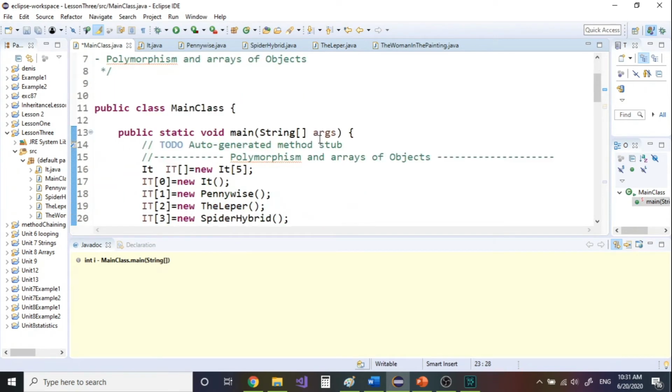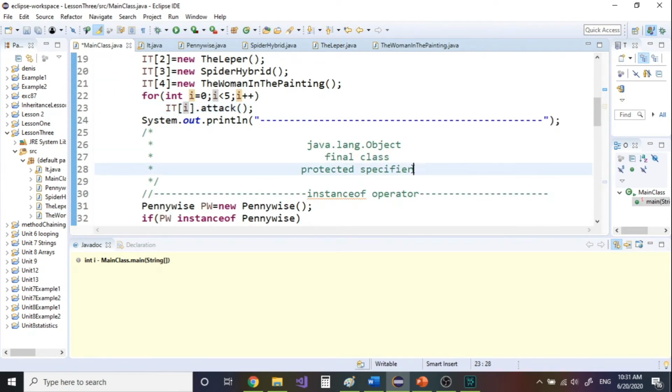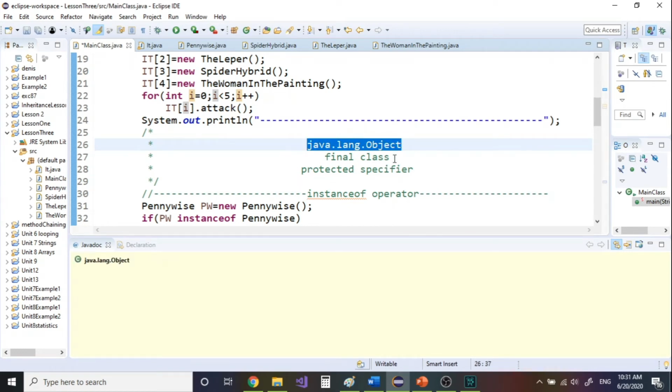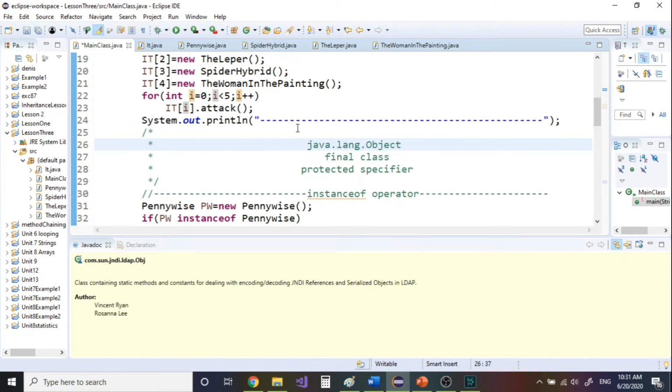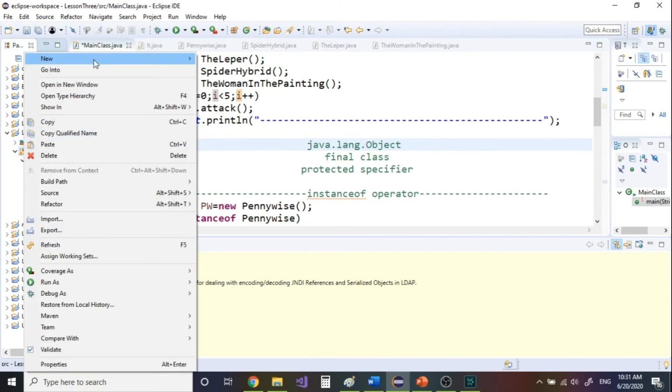Now, the second part of this class is going to be more theoretical than a demonstration of code. So the first thing I'm going to talk about is java.lang.Object. Now, you may not know what this is or where it's coming from, but if you go, for example, here and create a new class, I'm just going to show you what's going to happen.